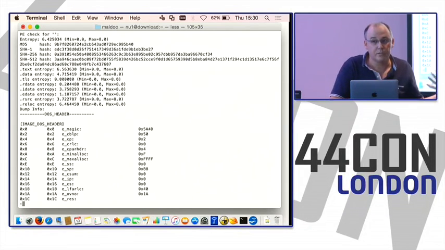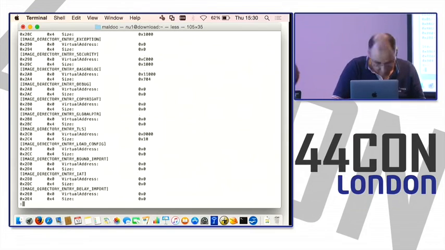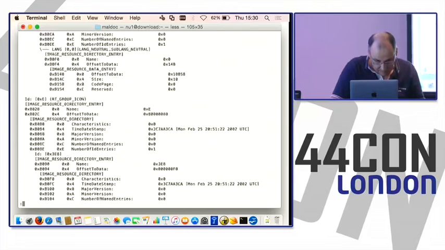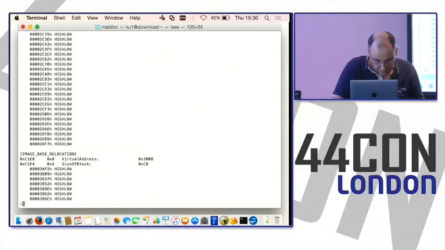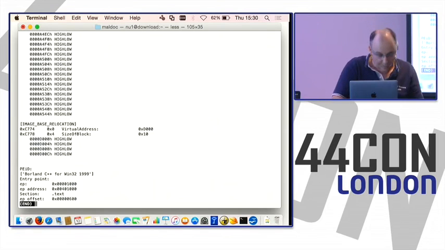So first of all, because it is able to analyze it, it's a valid PE file with all kinds of information. And at the end, it will also use the PE ID database to identify it, that, for example, this one here was compiled with Borland.